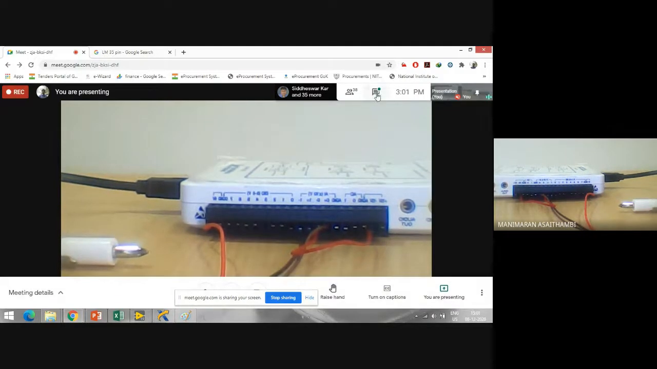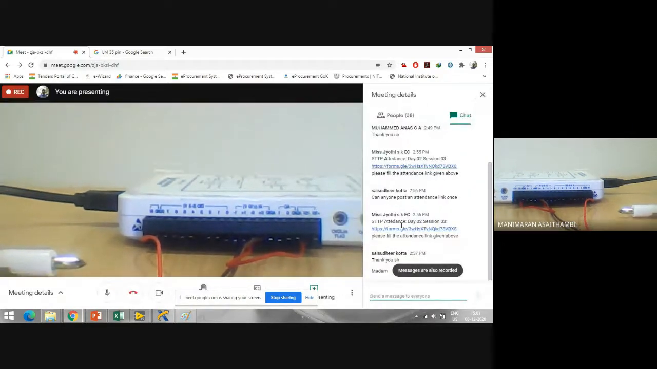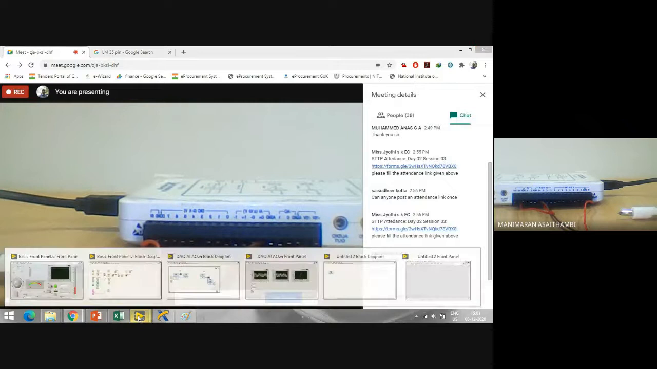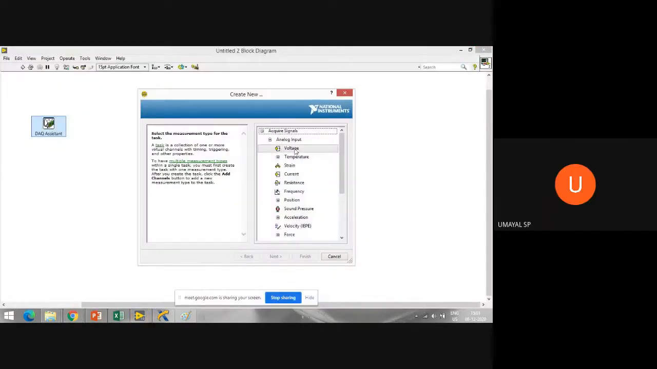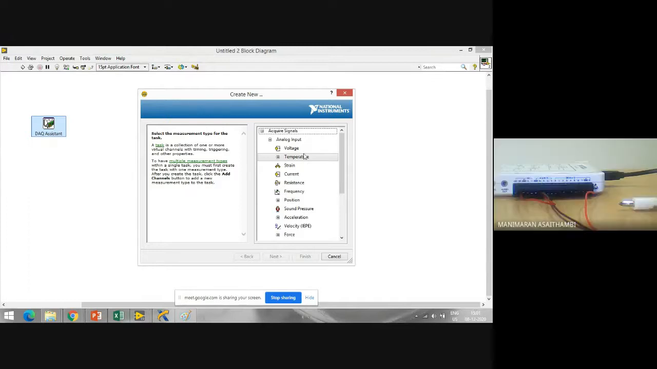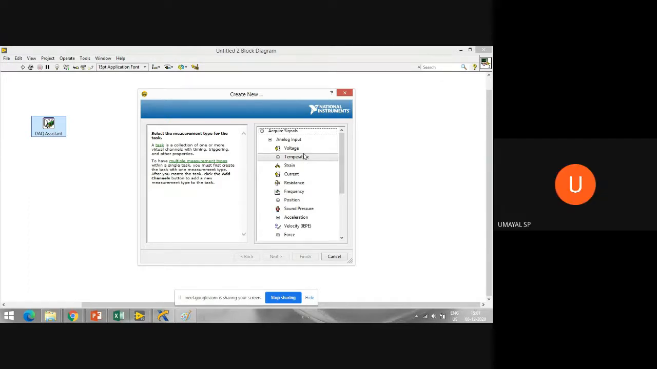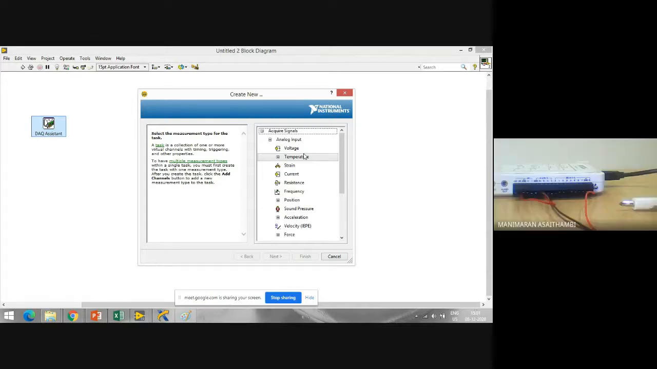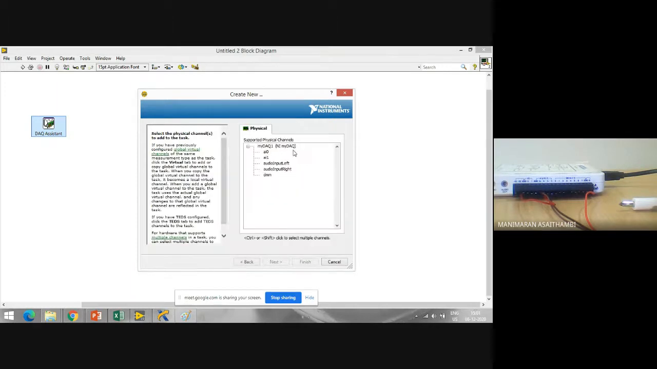Can anyone tell me which should I choose? Should I choose voltage or temperature? Voltage, sir. Why? Because that LM35 will convert temperature into voltage. Correct. So the LM35 sensor output will be voltage, so I'll be choosing voltage there.